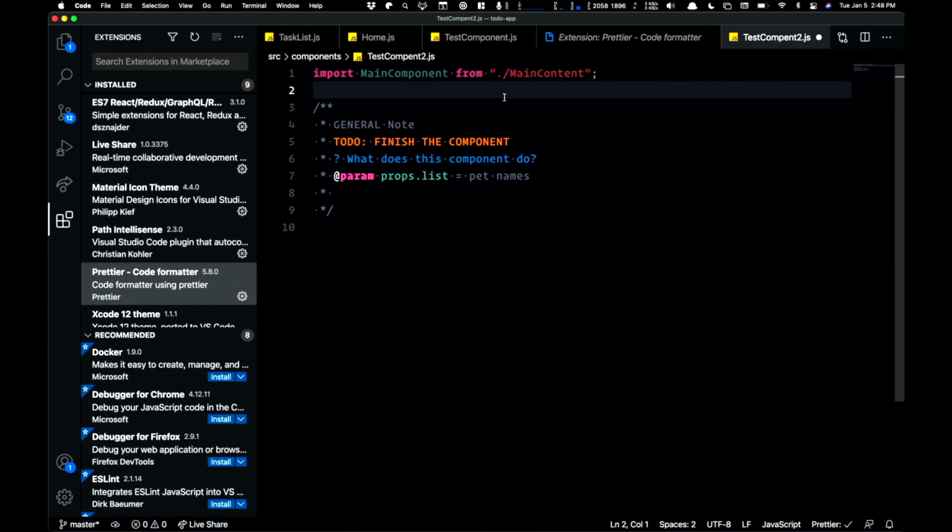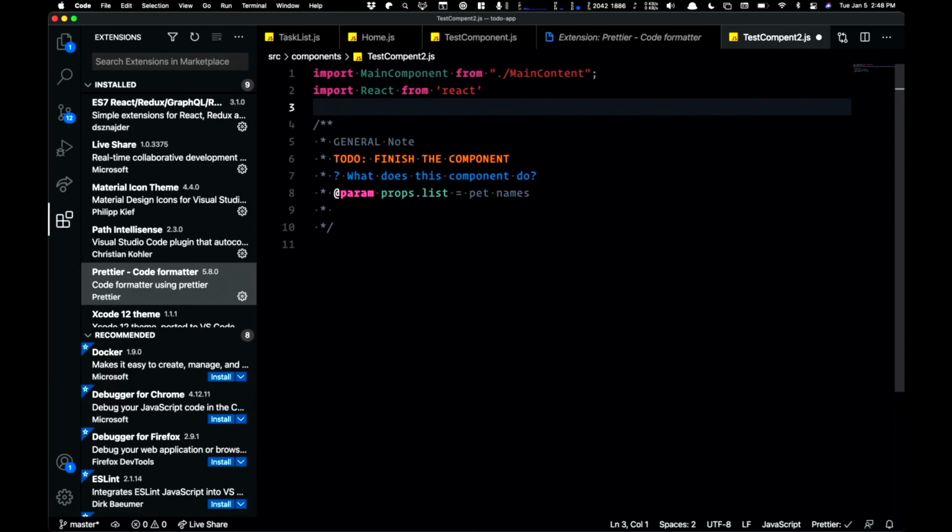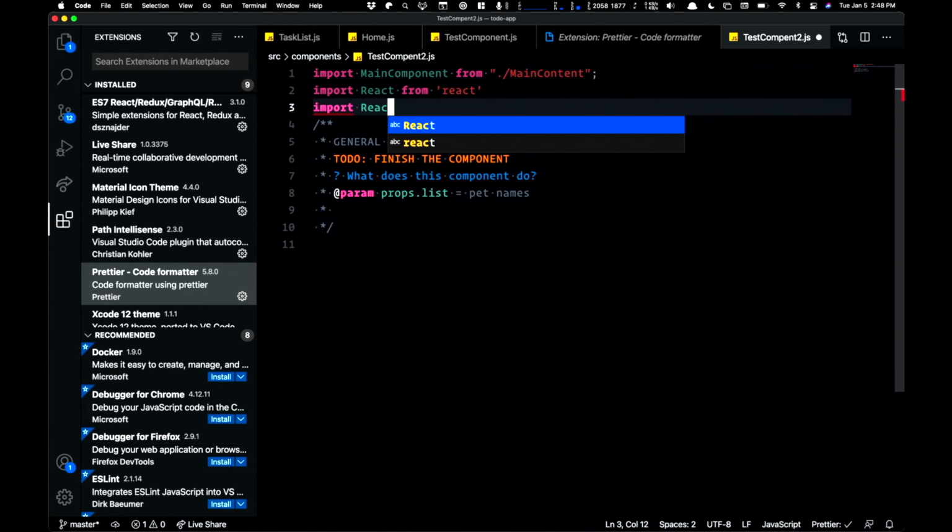All right, so the first snippet that I like to use in here is the import React snippet. If you notice in here, I just imported a component, but I didn't actually import React. So the easiest way to import React is IMR, and then it's right here, import React. Oh, done. Now I didn't have to go import React.